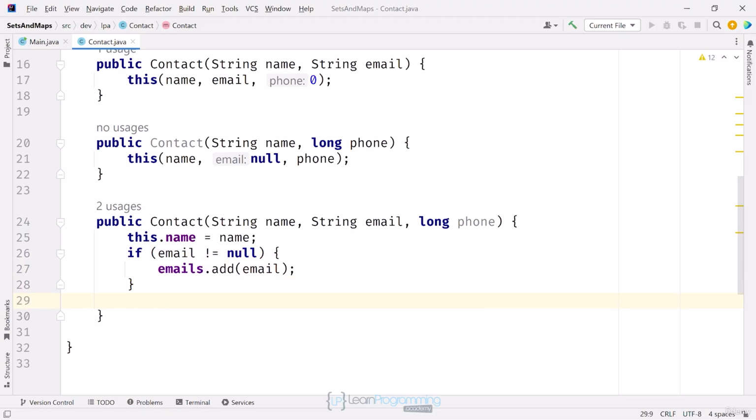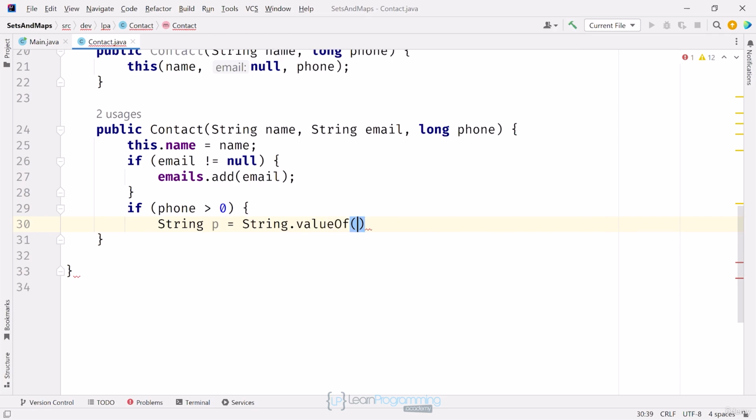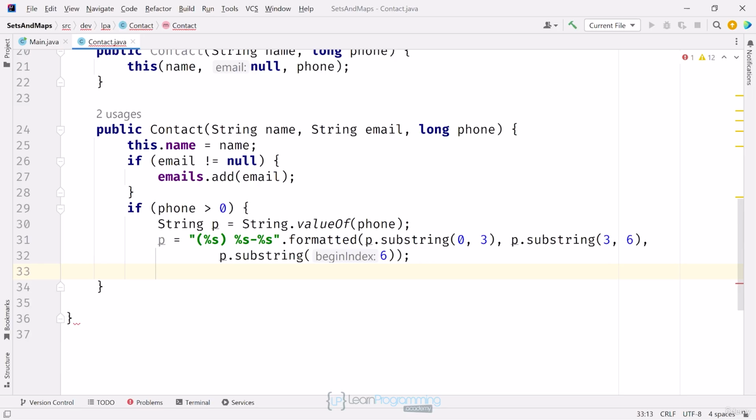Adding the phone is a bit more complicated because it's a long and it needs to be a string formatted in a specific way. If the phone number isn't greater than 0, I won't do anything. If it is greater than 0, I'll create a string out of it using the valueOf method, passing it the phone argument. I'll then set up a formatted string and pass the first 3 digits, then the next 3, and the final 4, which is how phone numbers are formatted in some US entries. Then I'll simply add that local variable to the phone set. Okay, so that's all the constructors.